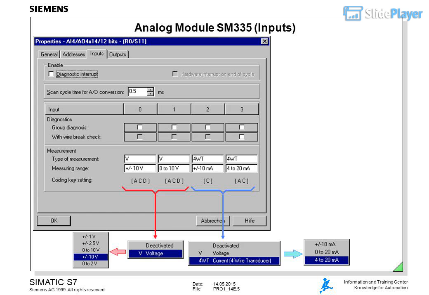Diagnostic interrupt. When the diagnostic interrupt is activated and a hardware fault occurs, such as a power supply failure, a diagnostic interrupt, OB81, is triggered. As well, you must specify in the diagnostics field which inputs are to be monitored. A wire break check is only possible with 4 to 20 mA current inputs.